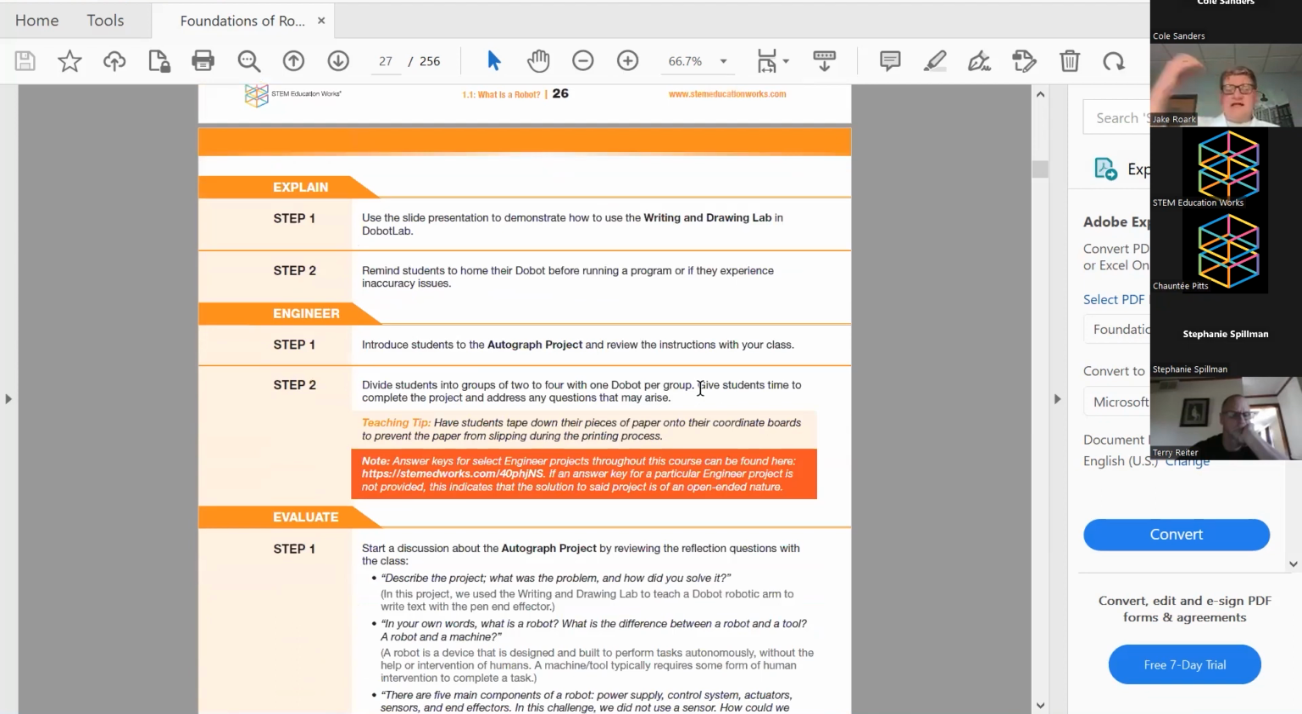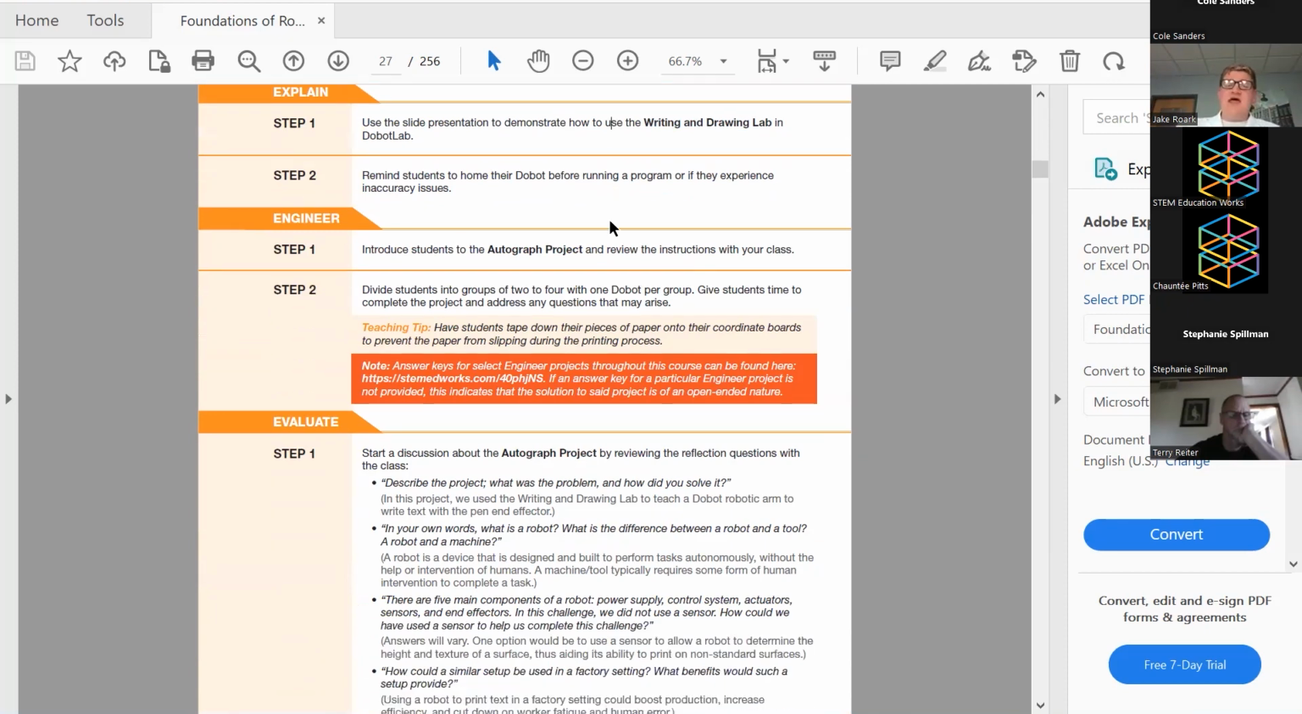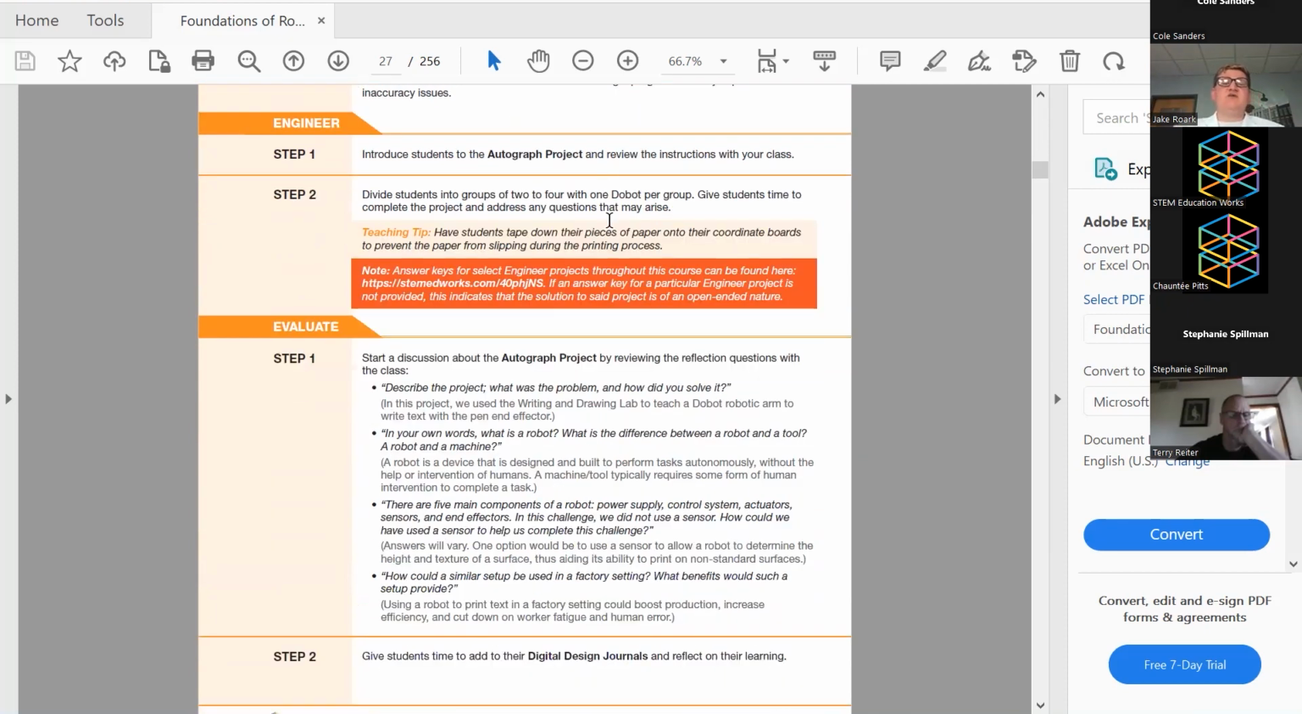Next, in the explain section, this is typically where you're explaining some content to them. This is when you're really getting into the meat and cheese of the teaching portion of the lesson. Specifically, in this case, we have them learning how to use the writing and drawing lab via the slideshow I showed you previously. And then in the engineer section, this is where the kids actually get a chance to get their hands on some physical system that they're working with.